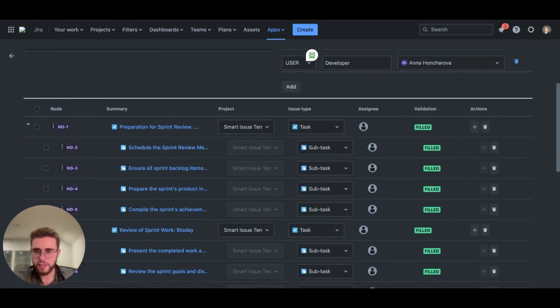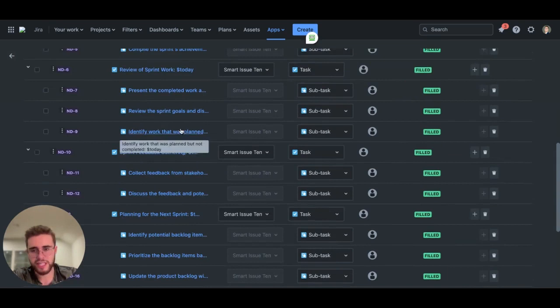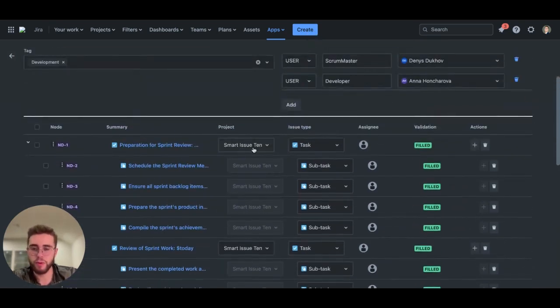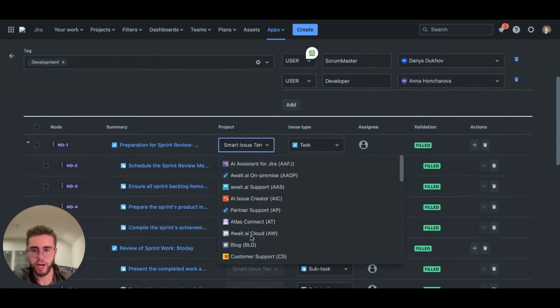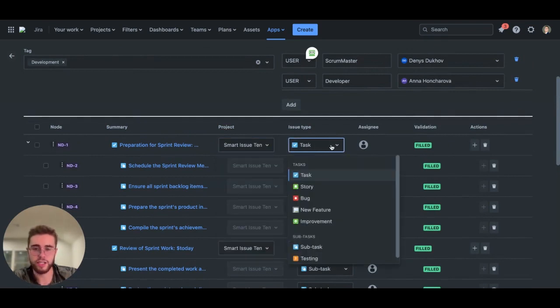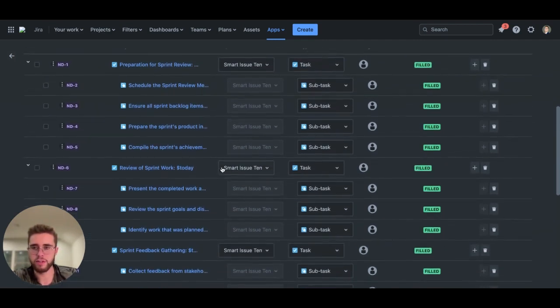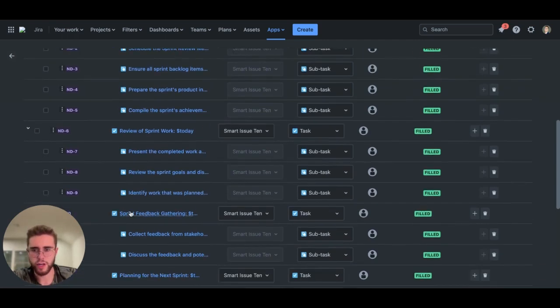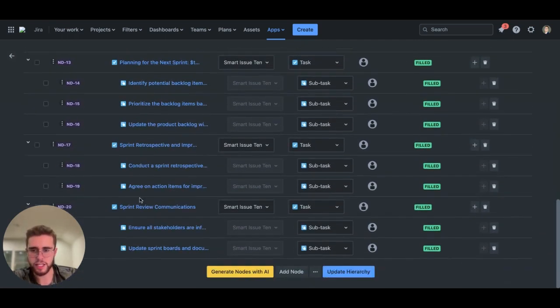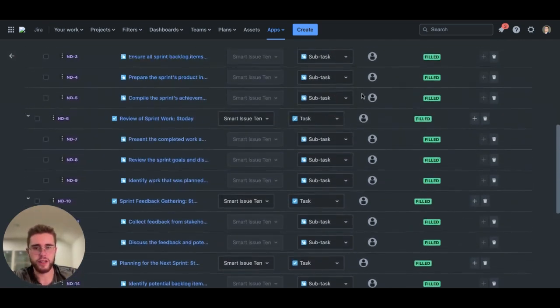So I'll show you a little bit of the issues that get created. Every time someone clicks apply, every single one of these issues is created in our development board. We're just calling that Smart Issue Templates for Jira Cloud board. You can change whichever project you want to use here. You can also change the issue type fairly easily as well. So all of these issues are being created in our development board. We have preparation for sprint review with a bunch of subtasks. We have review of sprint work, sprint feedback gathering, planning for next sprint, sprint retrospective, sprint review communications. And you can see our different assignees.